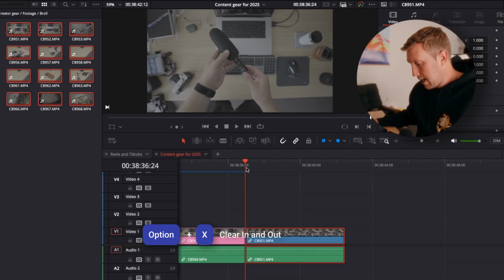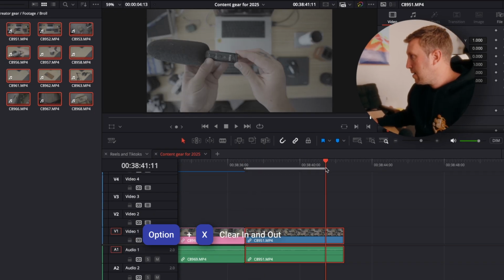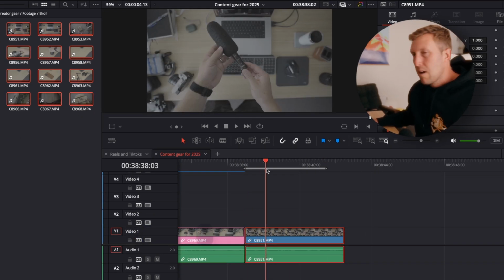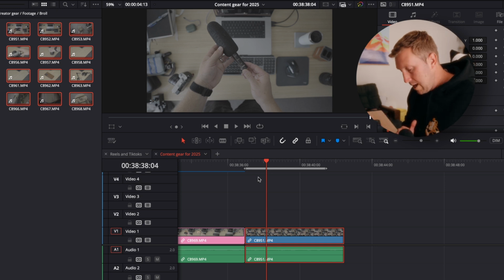The same in the timeline. Let's say you select an in and out point here, and you don't want that anymore. I didn't know how to get rid of it for the longest time, but you just hit Option X and it gets rid of it. Bam, I just smashed into the mic.